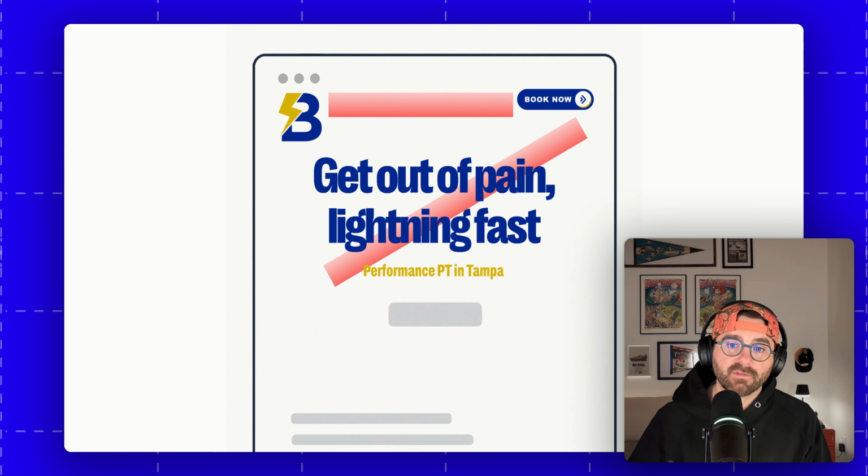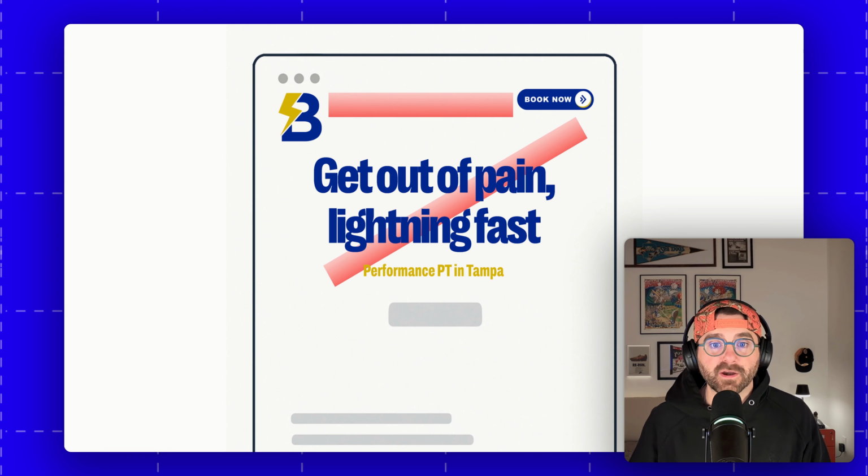And I really like the heading of the website to talk about how do we make somebody's life better? So we have it here, get out of pain lightning fast. Like we obviously have this little Bolts logo here. So I was getting a little cheeky with the copy, but the most important thing is we're telling people how we're making their life better, which is getting them out of pain. Lightning fast makes it fun, and it kind of sets us apart.